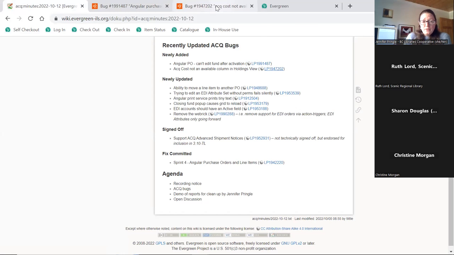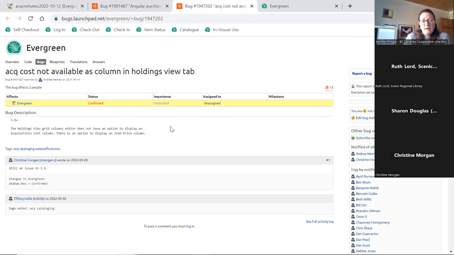As well, among the newly added bugs, we also have that ACQ cost is not available as a column in the holdings view tab. So if that is something that is going to affect you as well, do come in and add heat. The ACQ cost does show in item status. I went and looked at that yesterday, but if you're looking at the holdings view, it's not a column option there.